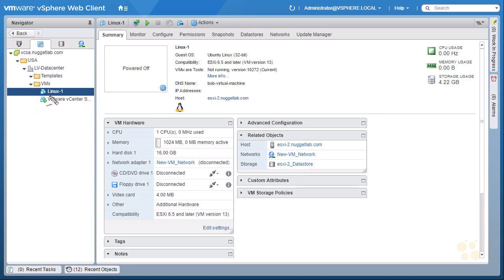Now currently, with Linux 1 selected and on the Summary tab, here under VM Hardware, it shows that the CD/DVD drive is disconnected, but it's also showing the network adapter is disconnected, and that's because this VM is currently not running. If it was running, it would show us that it was connected to the network. It would also show us that it's connected to a DVD.